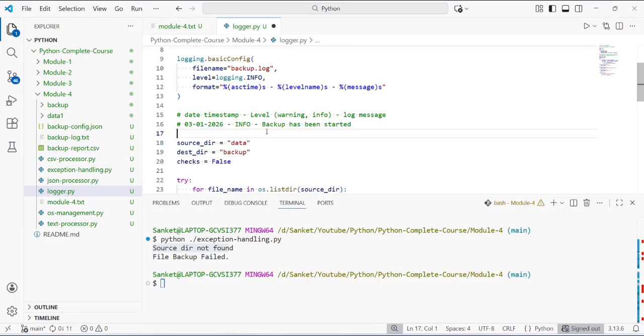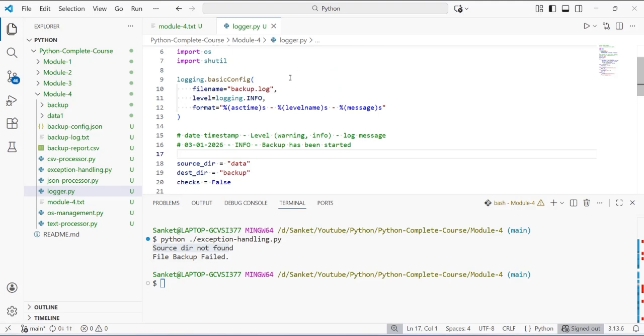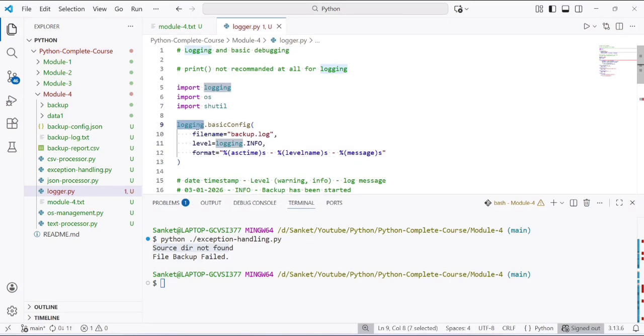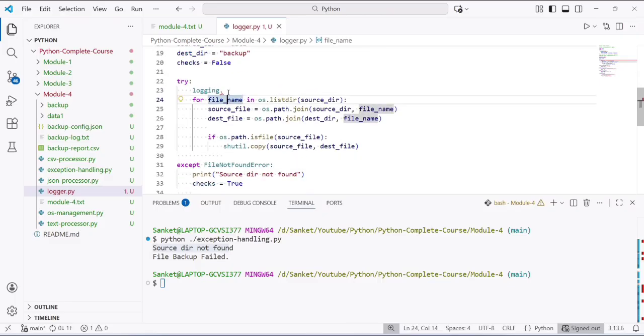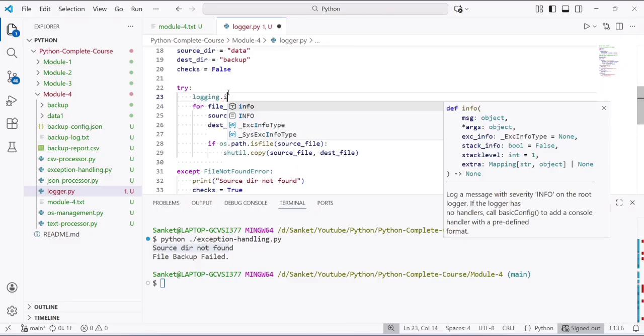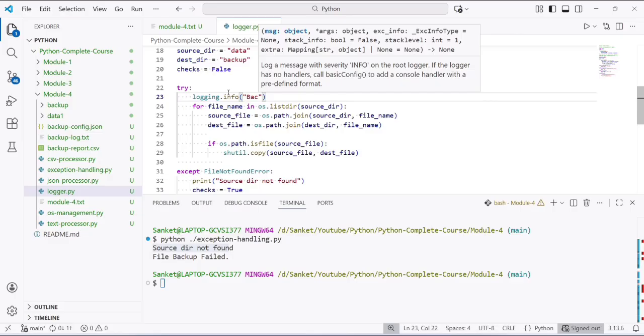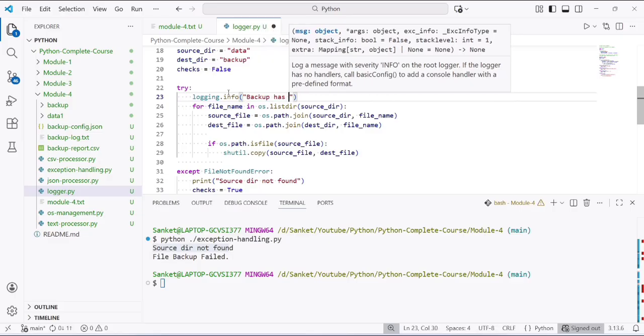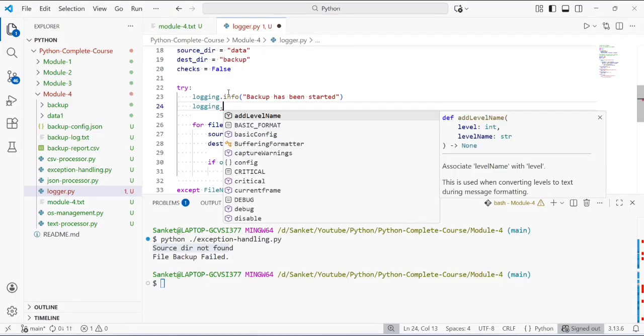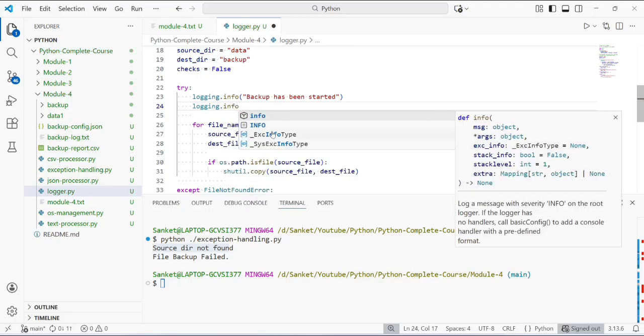Here we need to provide information for this particular logging object. For this logging object, we have provided information like log file name, log level, and the format. Now the next thing is we have to start the actual logging. logging.info is the method to store the logs. So here we will say backup has been started. If you type logging dot, you will see the functions here. Here we have the info function.